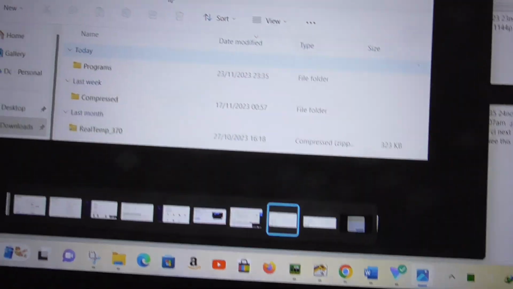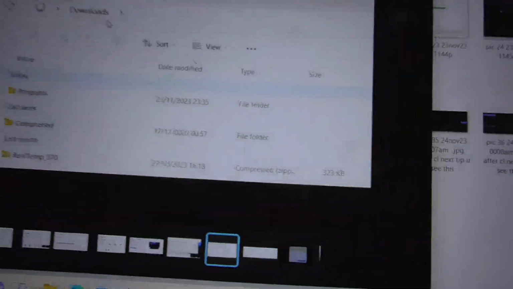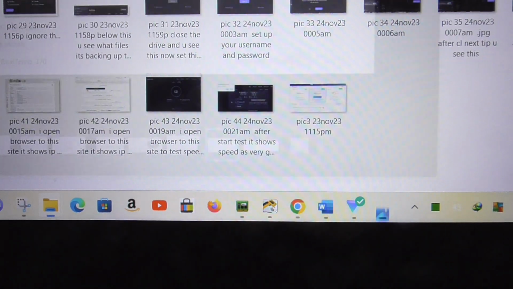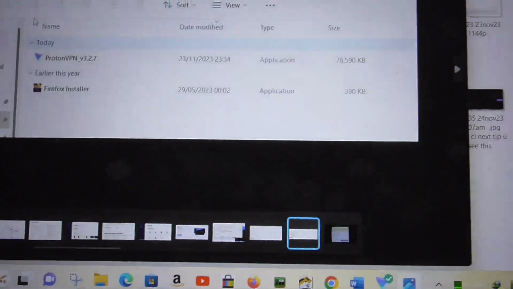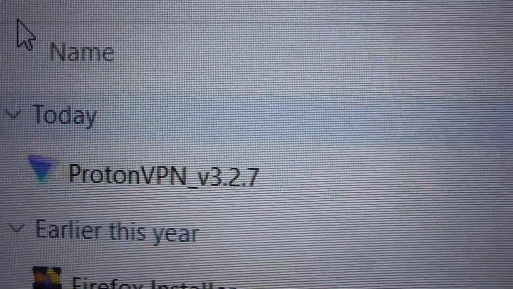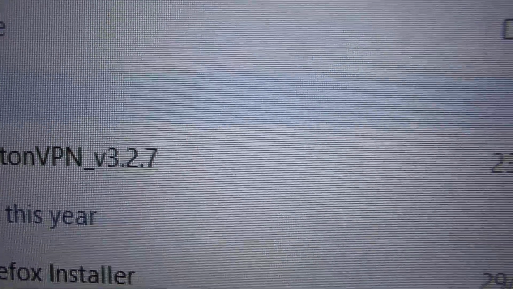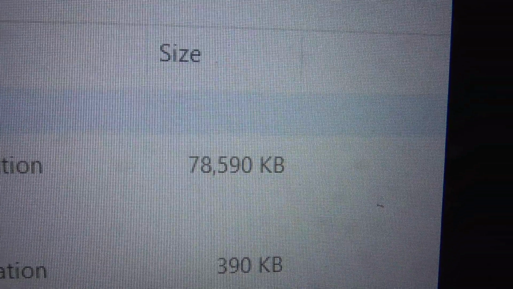So go to your desktop, click on your C drive, and then at the side click on Downloads, click on Programs, and it'll be there. That's how to find where they've put the installer. Picture 16. Once you've clicked on that folder, it'll show like that. So it'll say Proton VPN version 3.2.7. Shows you the time and date you just did that.